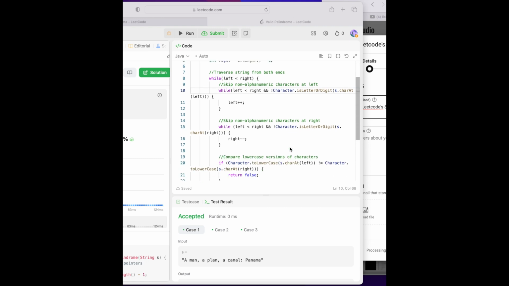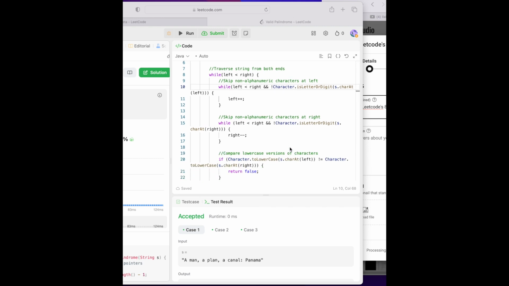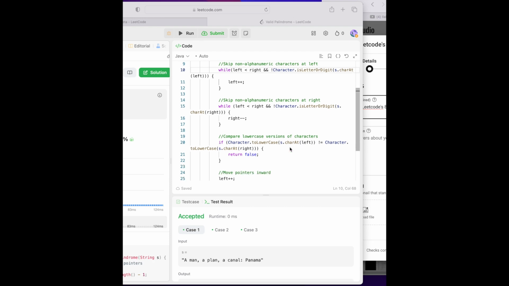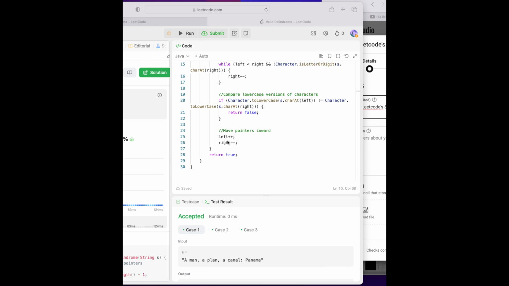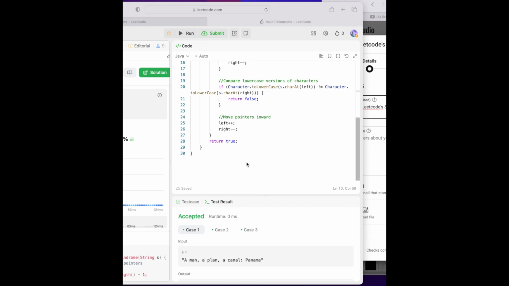And then decrement the right pointer, and then we are comparing the character at left to the character at right, and if they differ we return false, and we are moving the pointers, left plus plus and right minus minus. We are incrementing the left and decrementing the right. So yeah, that's the code, and if there are no mismatches we are returning true.